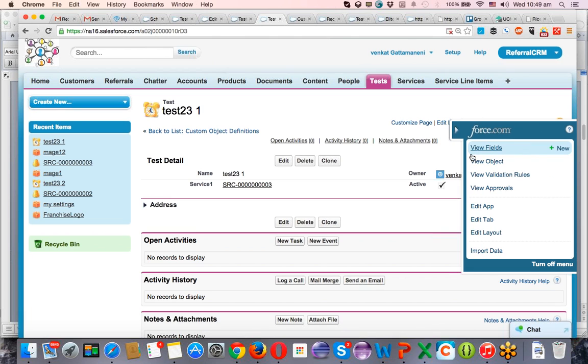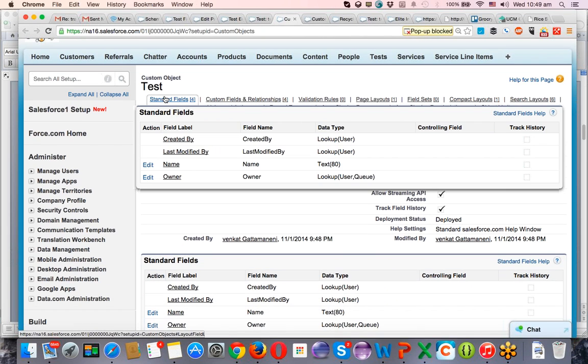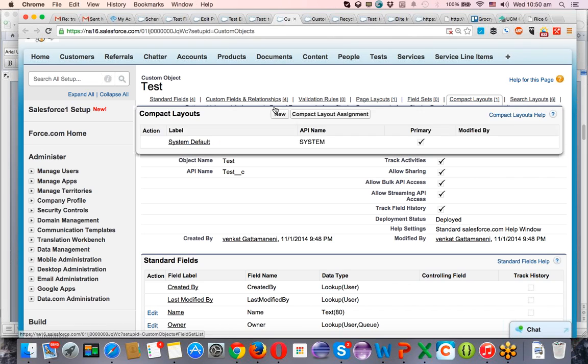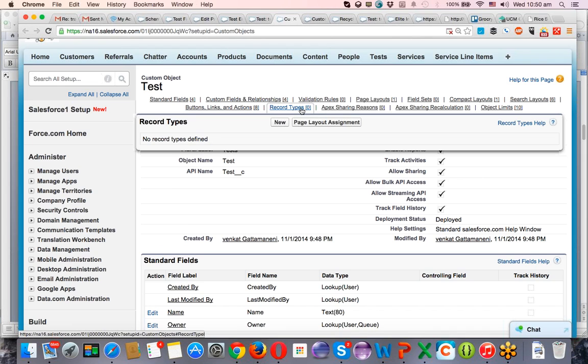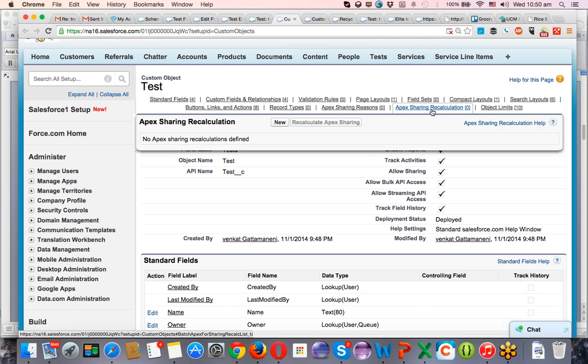Because I'm going to the object, see, if you go to the custom object, you can see every option on that page only. If you want to go to the layout, you can directly click on this. But if you want to manage other items too, fields or anything, just go to layout. It will show you all the options. See, standard fields, you can modify the properties of that. Custom fields, validation rules, page layouts, field sets, compact layouts, search layouts, buttons and links, record types, sharing options, Apex sharing, recalculation options and stuff.